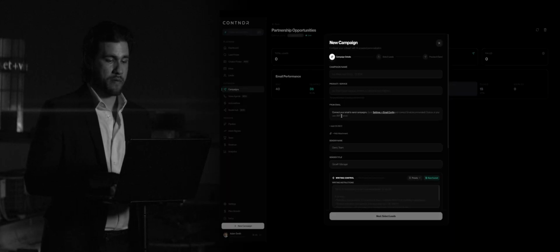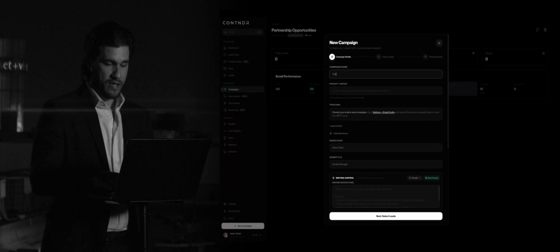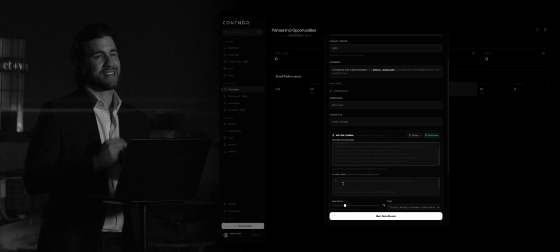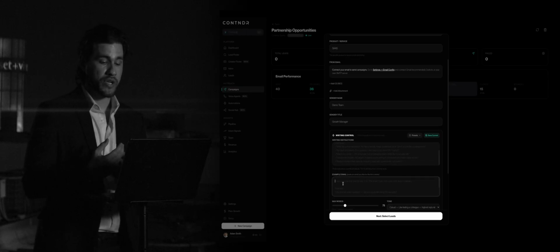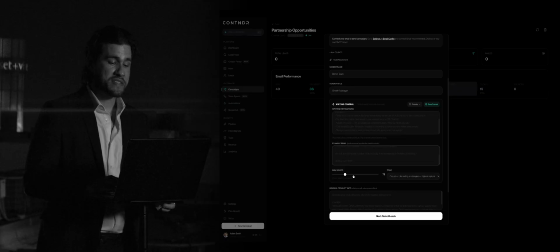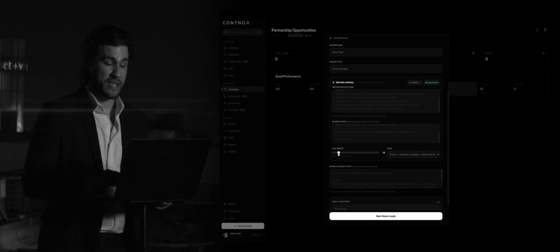You're going to give it a name. For example, this is the test for the demo. We're going to pick a service. You can give instructions and how you want to write the email. And you can also put a sample email that you have done for outreach. Then our AI is going to analyze all of that information. And you can even set how many words you want the email to have.